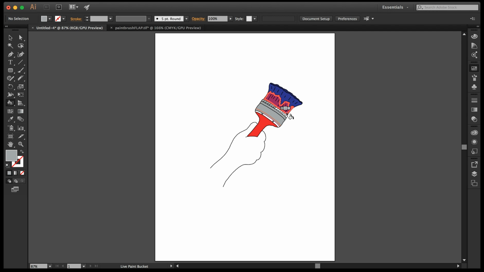So just kind of touch some of this up because I want to be able to release this in a minute. So that was really quick. I've got my paintbrush here that is colored, and I didn't have to worry about connecting things.